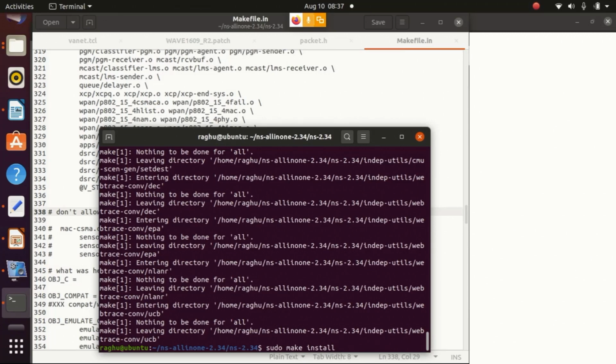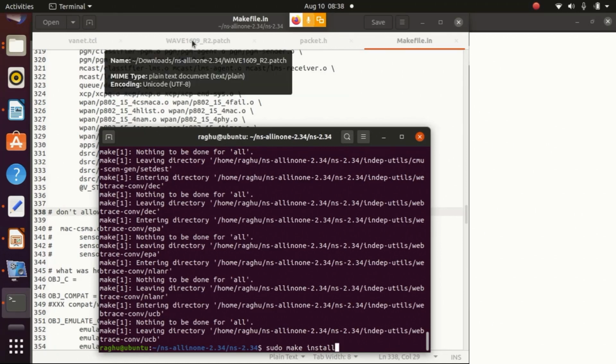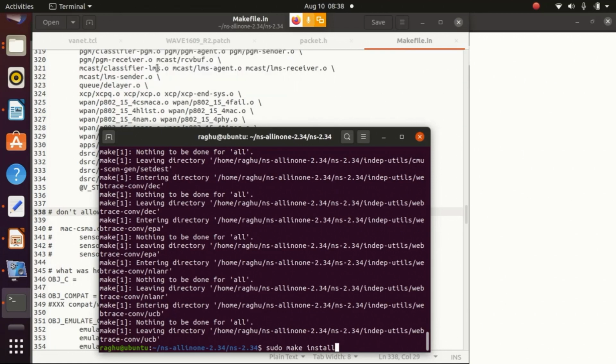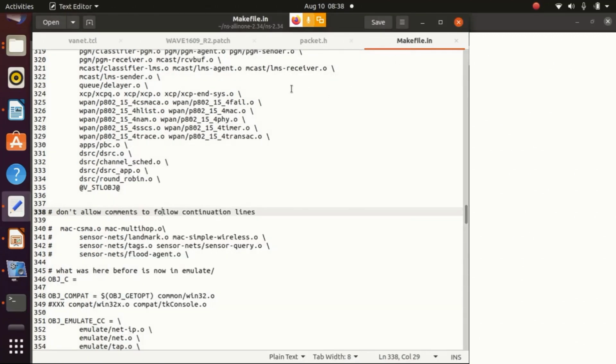Okay, so what did we understand about building the source code? If we are changing only .cc files in the source code, we have to provide two commands. First one is sudo make, another one is sudo make install. If we are changing a .h file, we have to provide three commands: sudo make clean, sudo make and sudo make install. If we are changing Makefile.in, however, generally you won't have to do that.